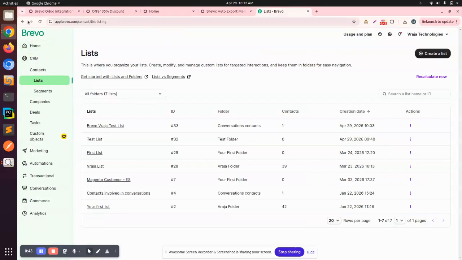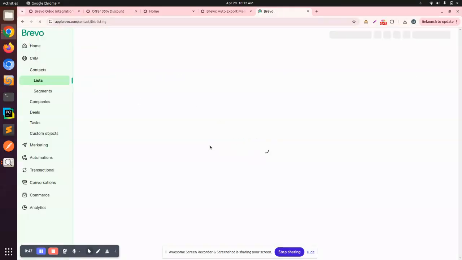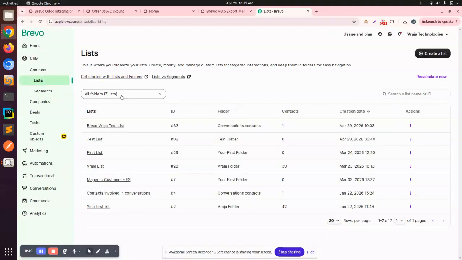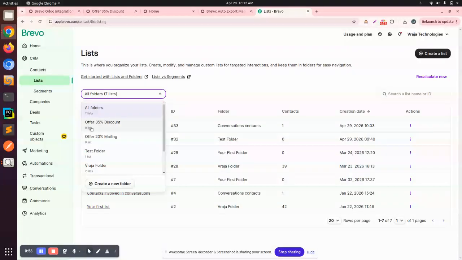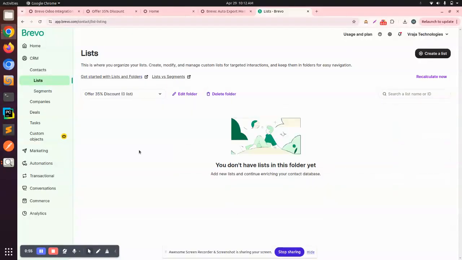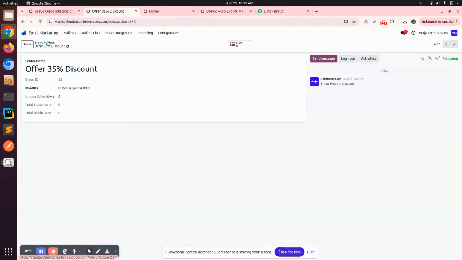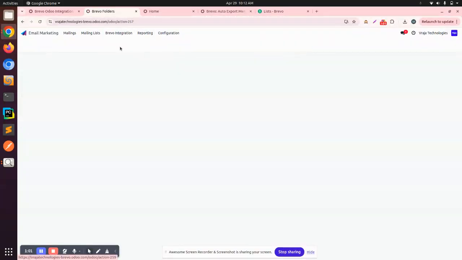Let's go to Brevo, refresh the page and check it. As we refresh the page, the folders have been updated. As you can see, it is the offer 35% discount folder. The folder has been created over here and updated successfully. Now similarly, we will create a list.